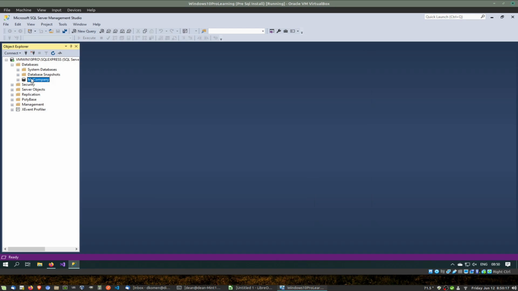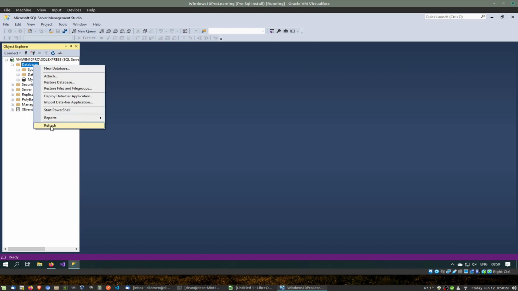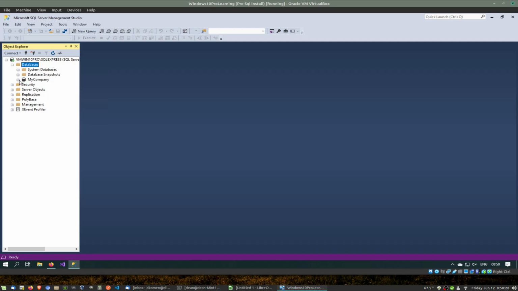You'll see it's now gone and created a database here with the name my company. If you don't see it appear here, you can just right mouse click on databases and go to refresh. So now we've got this new entry here. If we expand that, you'll notice it's got quite a few folders underneath it. But what we're interested in is tables. There are no tables here as of yet that pertain to our database called My Company.